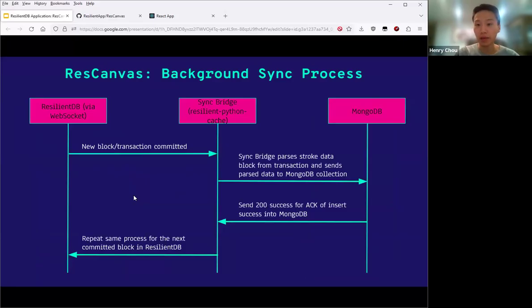And then at the same time, we have this background sync process that I've shown before. ResilientDB, through its WebSocket, commits a new block or transaction, and it allows the sync bridge to know about it. The sync bridge parses the stroke data from the block and sends the parsed data to MongoDB. And it also sends a 200 success acknowledgement of insert success into MongoDB.